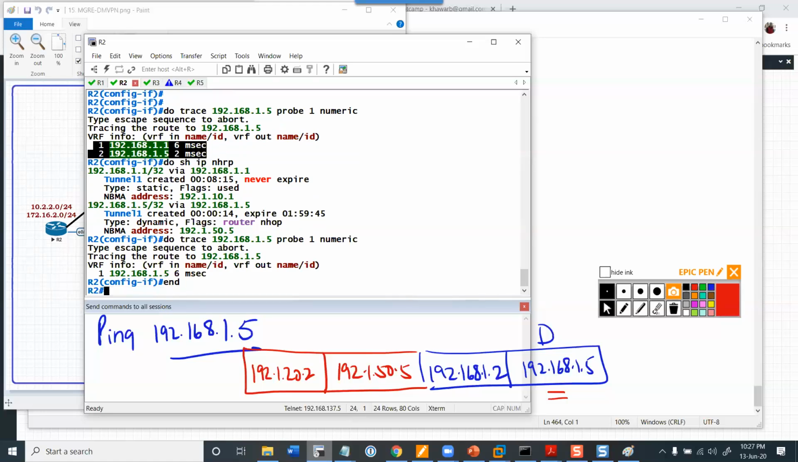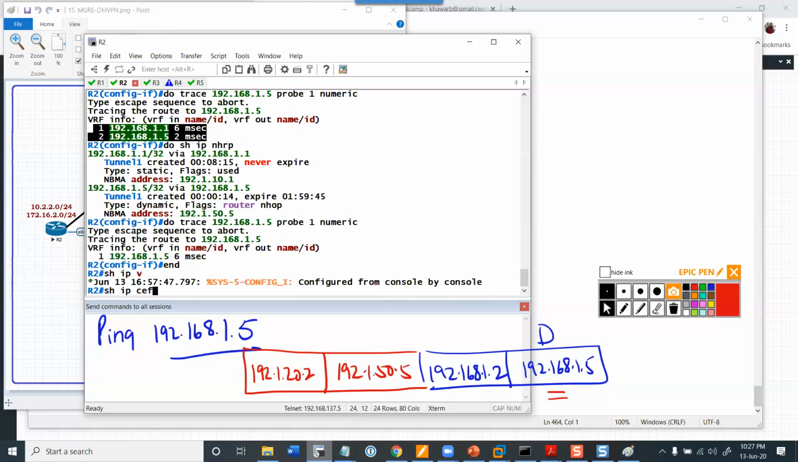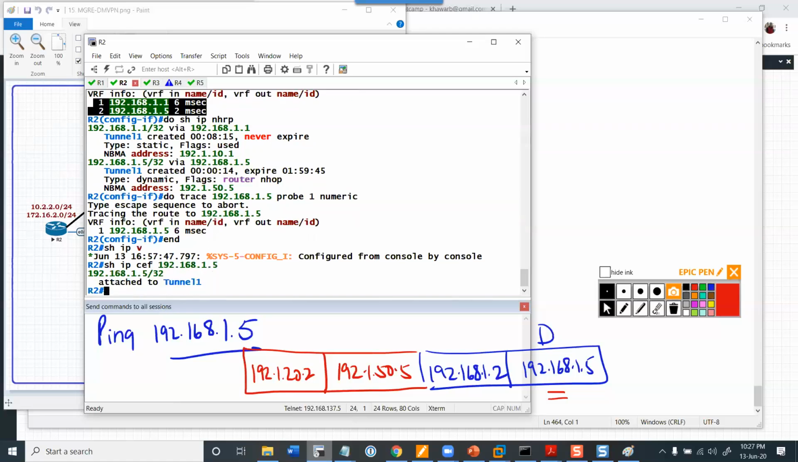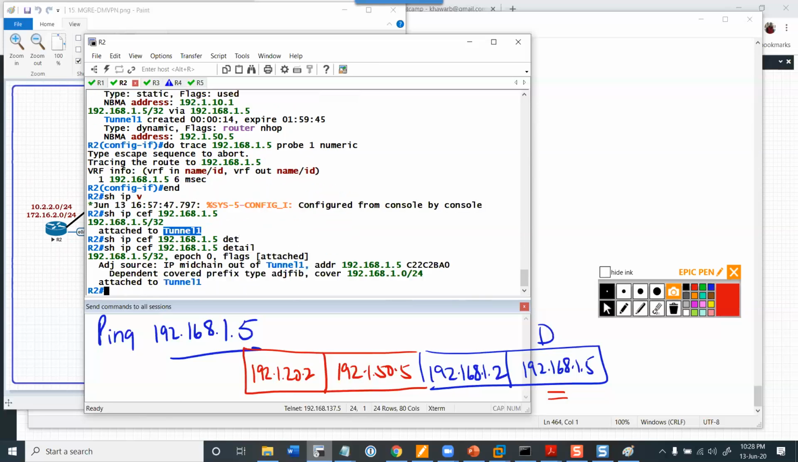Again, the CEF table, you can see that. If you want to check it, you can do this. It is just because it's directly connected, it'll be tunnel 1. Let me see if I can show. Interesting traffic, IPsec and all that. I haven't gotten to that. I'll get to that. Still setting up the directly connected networks.